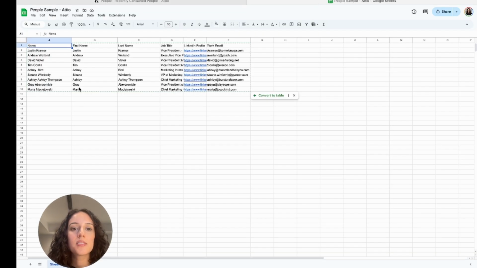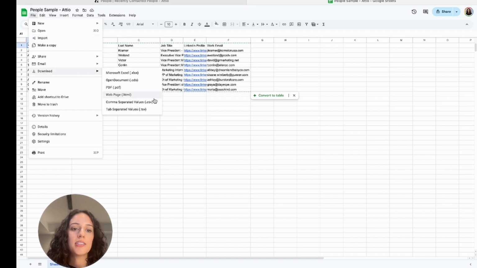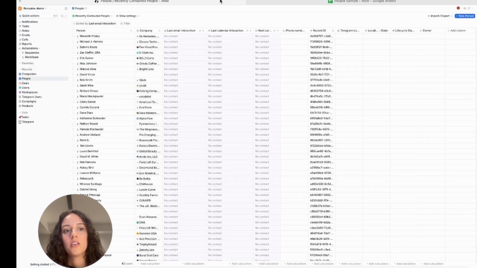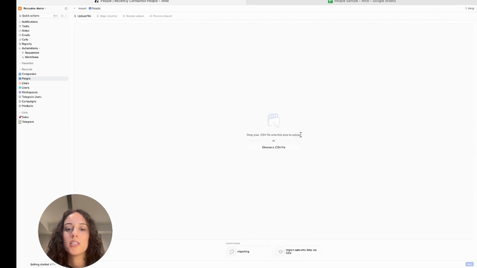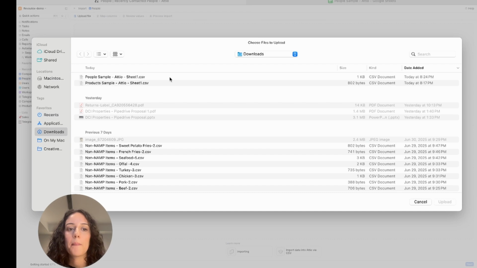So we have our names, we have job titles, LinkedIn profile, and work email. So again, we likely already have these attributes in Attio. To be honest, I don't remember if I created job title, but again, I will show you how Attio prompts you to create that attribute if it doesn't exist. Now, work email, that's going to be our unique attribute. So I am going to download as a CSV. I'm in my people object, and I'm just going to go ahead and import CSV, people sample.